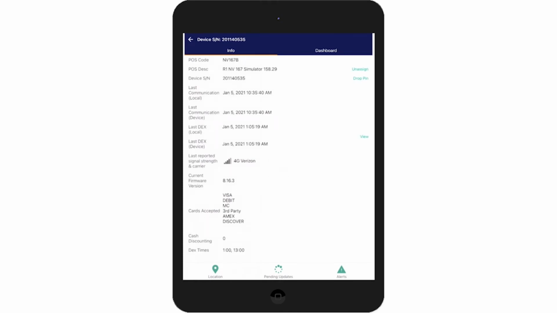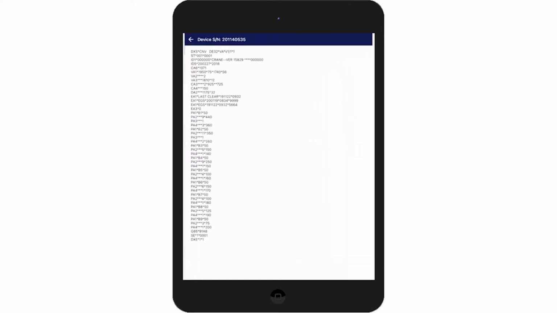At the top, we will see the POS code, description, and device serial number. Next will be the last time the device communicated, followed by the last DEX received. Local is the local time on the cashless device. Device is the time on the device you're using with SIMPLIFI. By tapping on View to the right of the last DEX, you can view the DEX file.